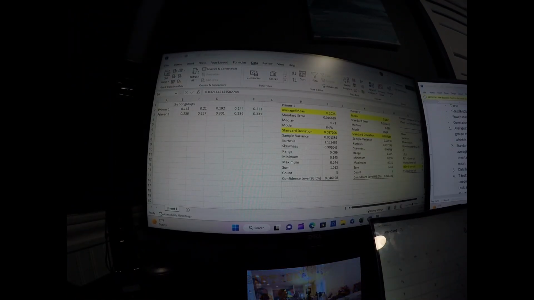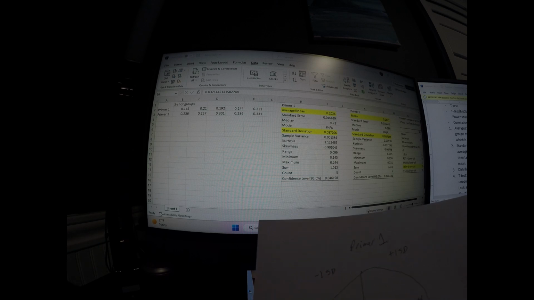Okay, so now let's talk distributions. What distributions are: your numbers and how they're scattered along the continuum of the mean and the standard deviation of the distribution.